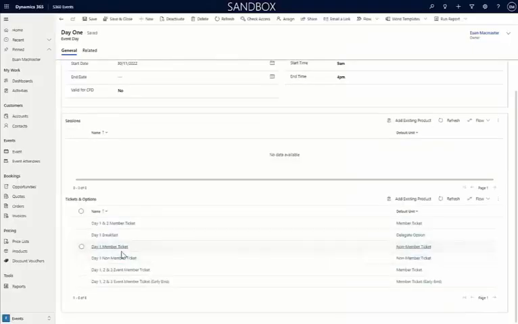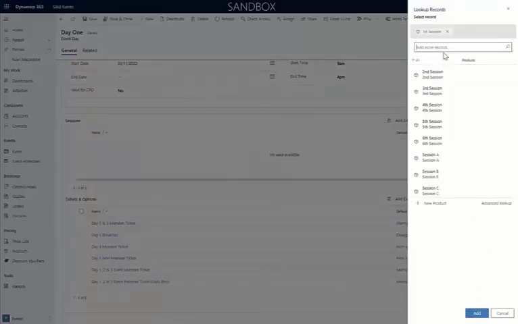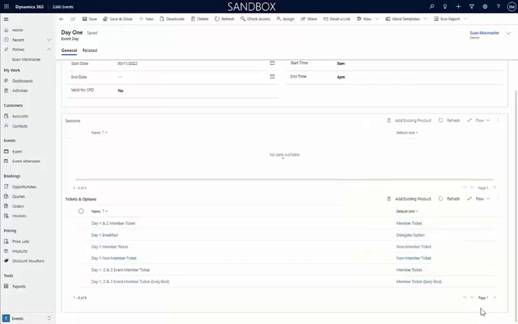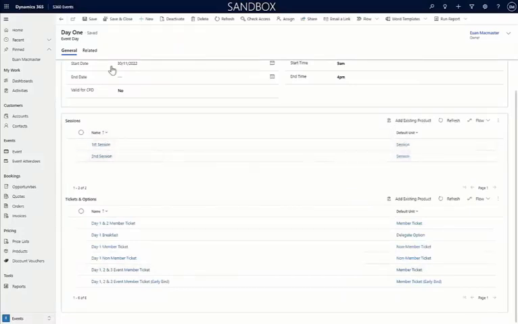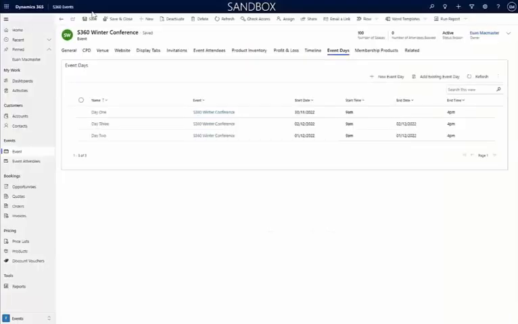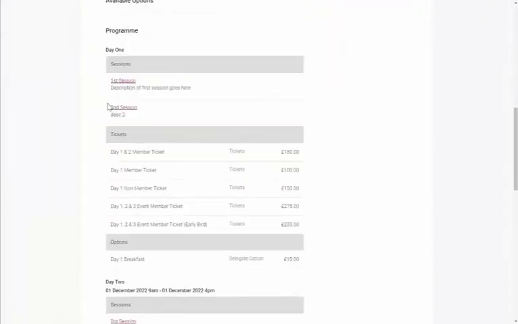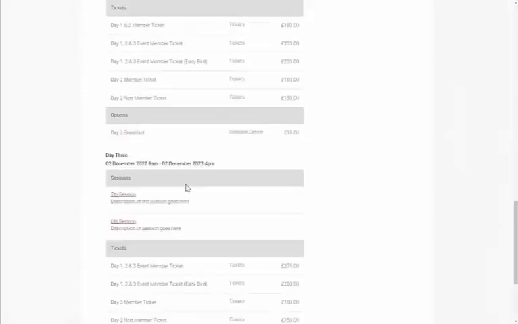What that means is if someone registers for day 1, they must have one of these tickets, and that option can be made available to them. If you're providing sessions on certain days, you can also add them. So let's do that. I'm going to say day 1's got the first session and the second session in it. And what that means is someone who's booking onto this event can choose which of those sessions they want to come to. So I'll just repeat that for day 2 and day 3. And now that the event days are set up, if we go back to the portal, we can see that as well as the tickets, we also have the program that's set up so we can see what's happening in the first session and second session and the tickets that cover them.